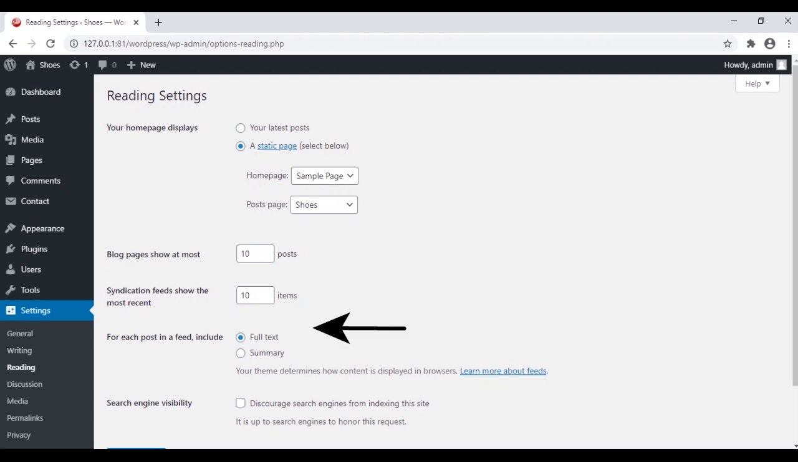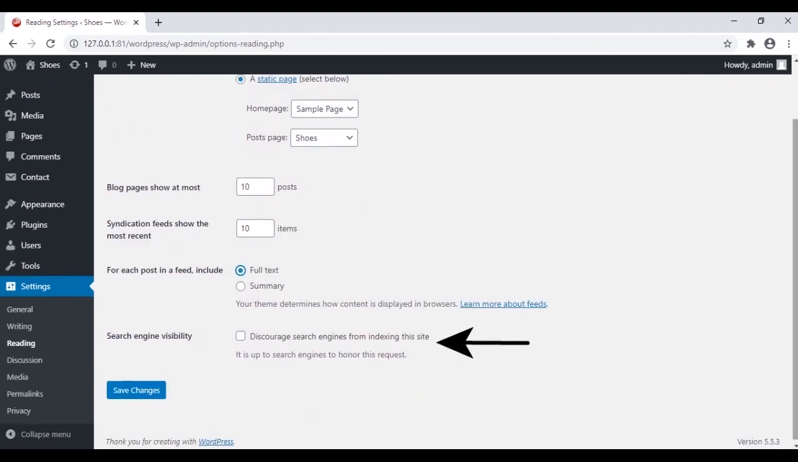For each article in a feed, show option, there are two checkboxes. One is full text. If you click on it, it displays the complete post, and the other checkbox is summary. If you click on it, it displays the summary of the post. Search engine visibility: after clicking on the checkbox, your site will not be visible on search engines.